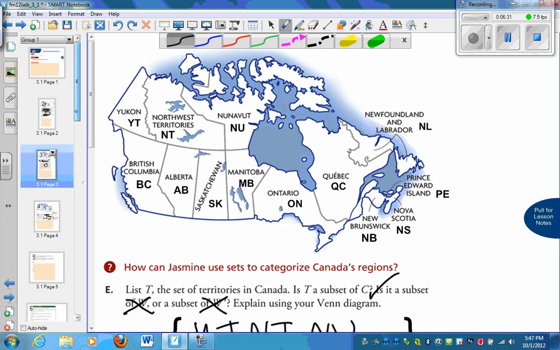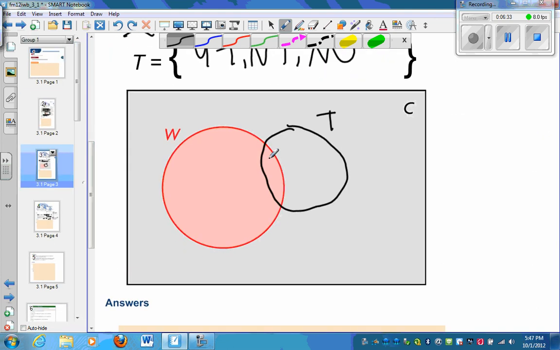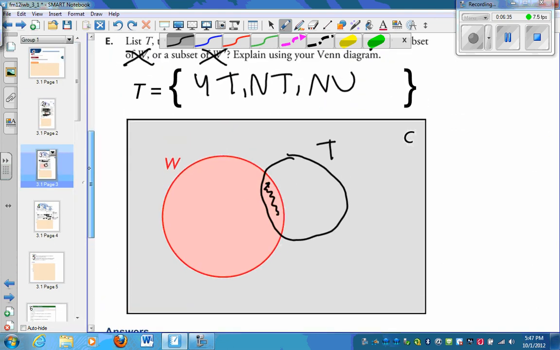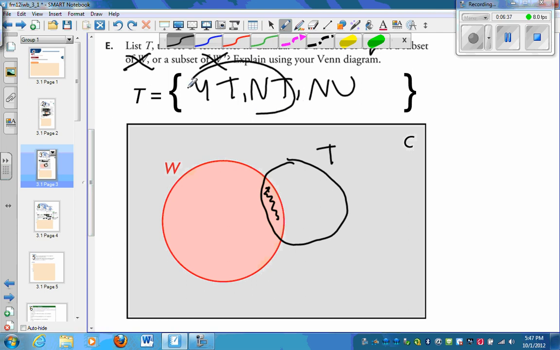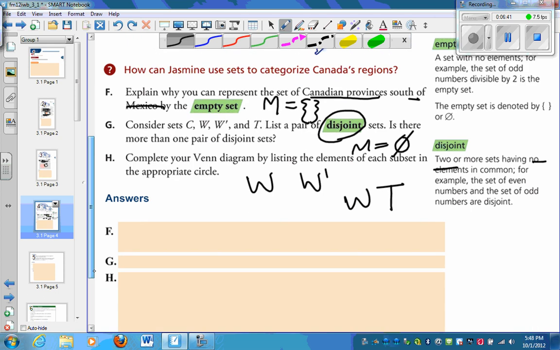Let's look down. Oh, I'm going the wrong way. No, they had all of these elements in common. In fact, those elements were these two right here. Okay, so disjoint means nothing in common.